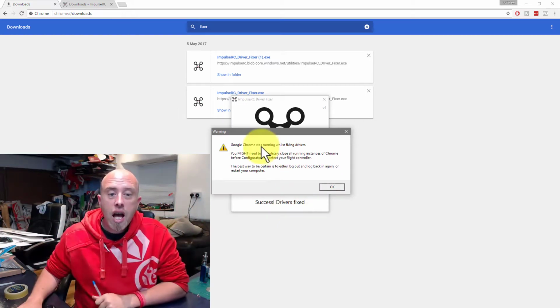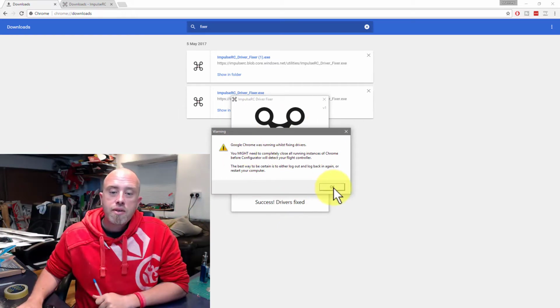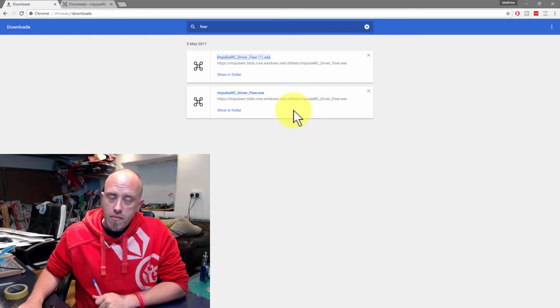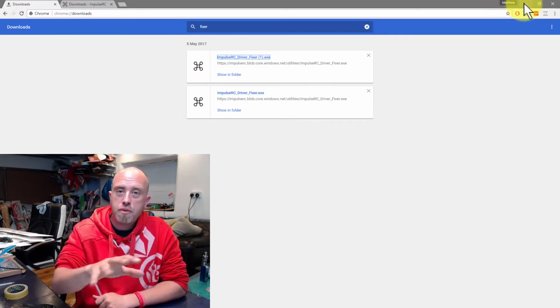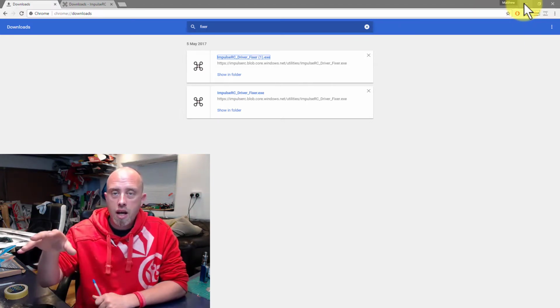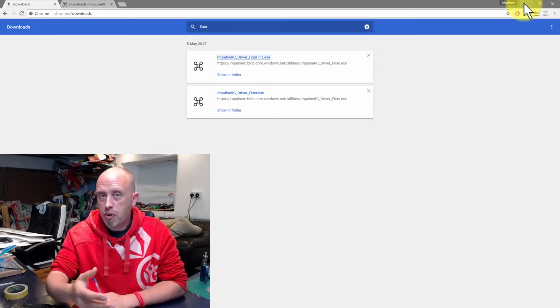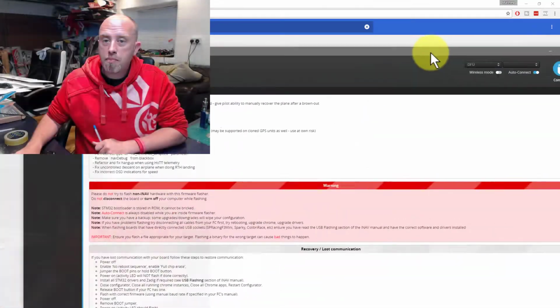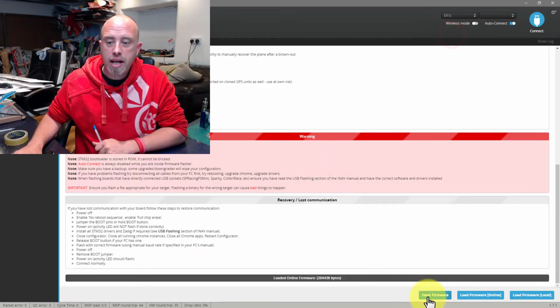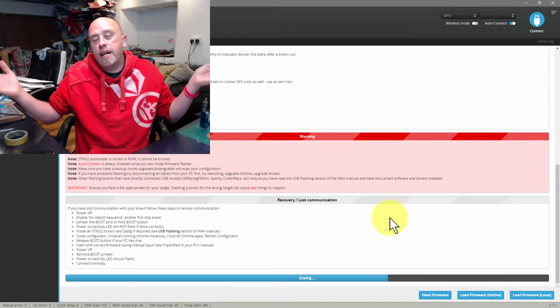Happy days. You might get this notice on here about Chrome running while it was being fixed. We're going to try it anyway. If you do run into an issue with flashing the firmware, close Chrome down, and that includes iNav, and then reopen Chrome, reopen iNav, and then try it again. So let's bring this across. Let's open this up, and I'm going to click on flash firmware at the bottom. Happy days. There we go.